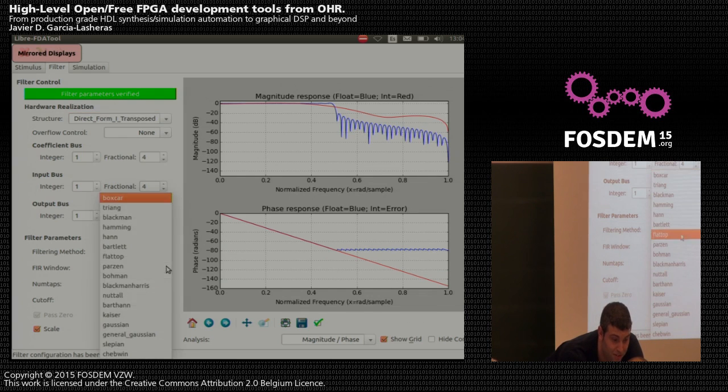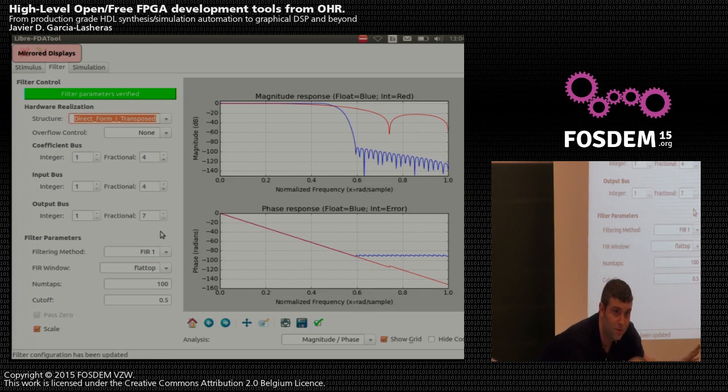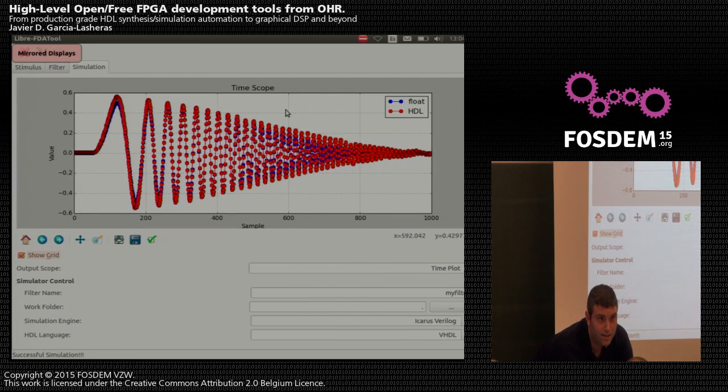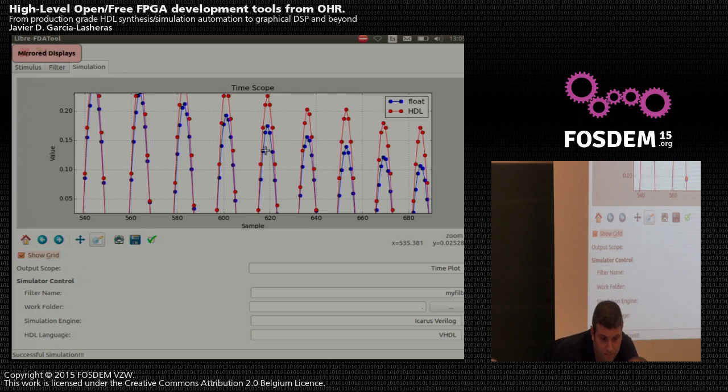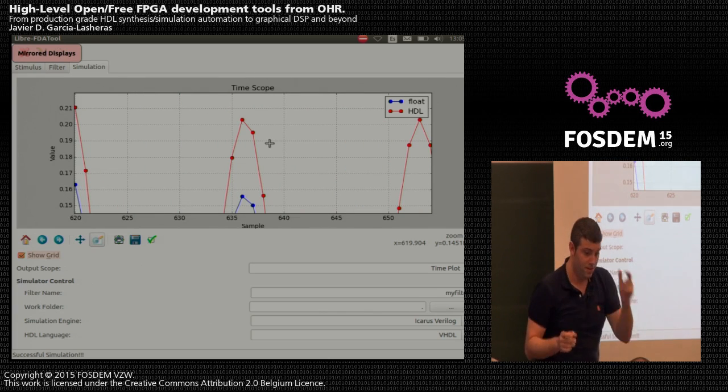We can also choose different windows in order to implement the filter itself. And now, if we also change the cut frequency, we see that it automatically simulates everything. It plots the signal, and we can focus and see that there is a difference between the floating point and the HDL implementation.